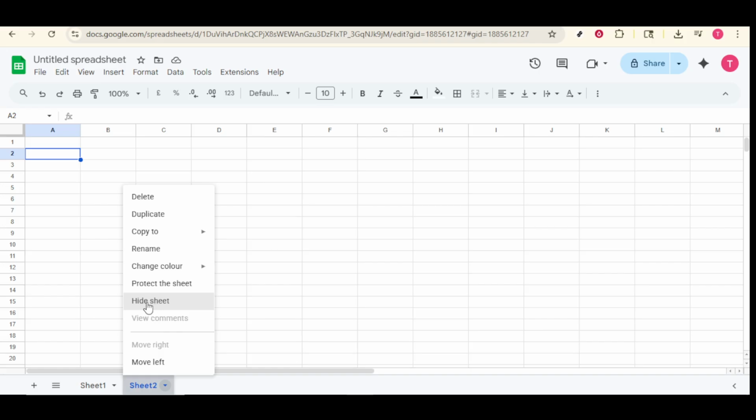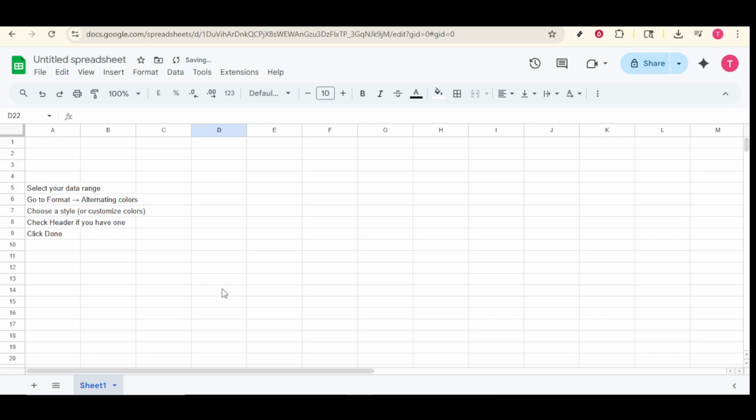Your data hasn't been deleted or broken. Charts and formulas that reference the sheet will still work, but the tab itself is no longer visible in the tab bar. This is especially handy when you're sharing a report and want viewers to focus on a summary rather than on helper sheets or raw data.